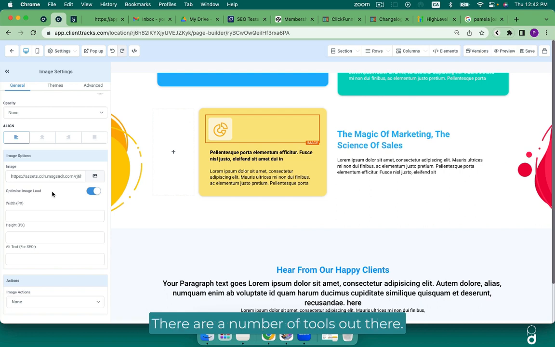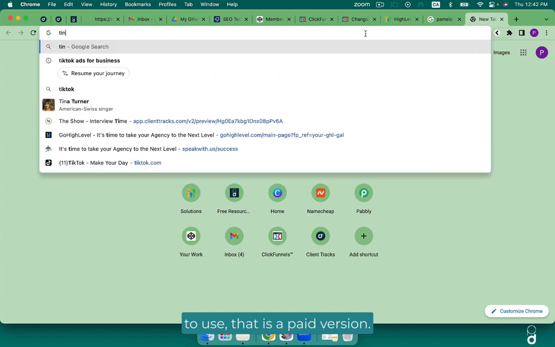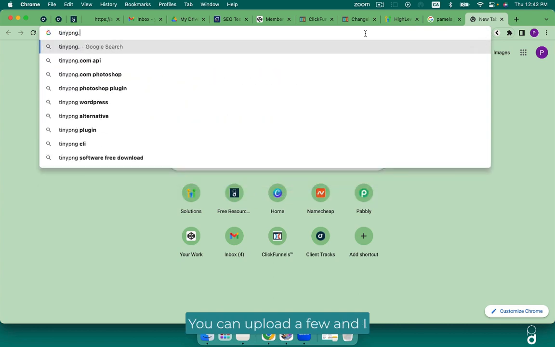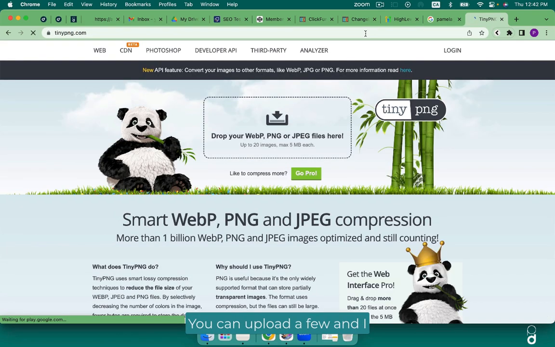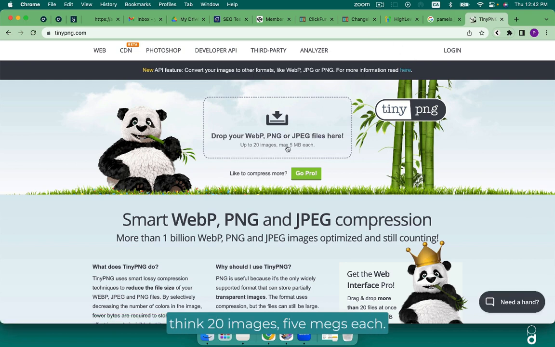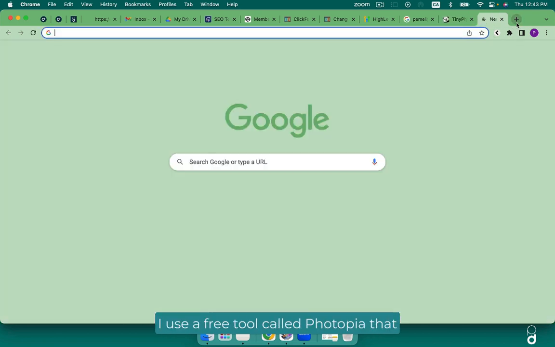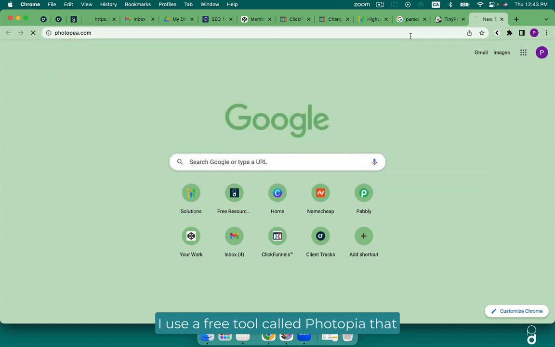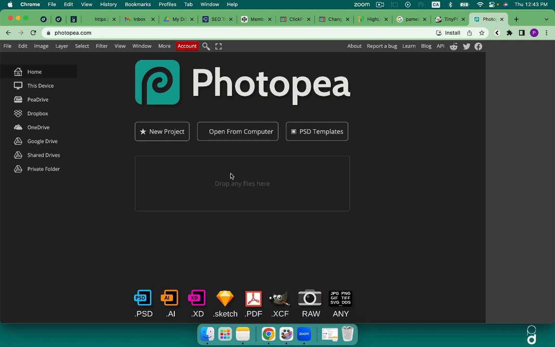There are a number of tools out there. TinyPNG is one that I used to use. That is a paid version. You can upload a few, and I think 20 images, 5 megs each, so you may need to resize them. The screenshot that I showed you, that one would be quite big. So I use a free tool called Photopea that will allow me to resize that image very quickly.